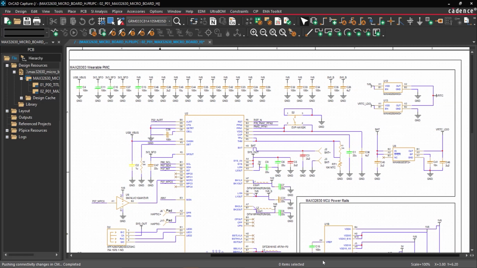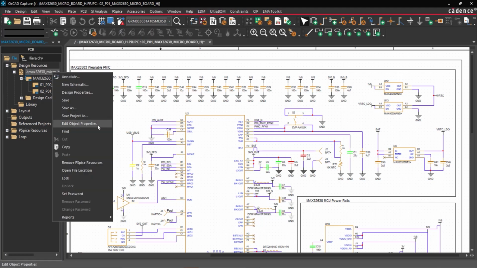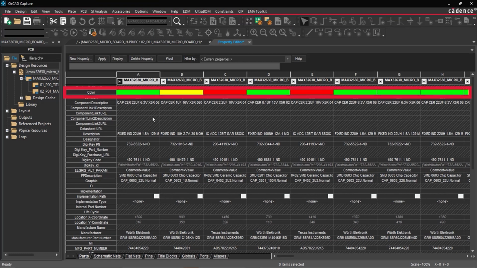View the schematic. Parts are color-coded based on the component tolerance. Right-click on the .dsm file and select Edit Object Properties. A color property has been added to the Object Properties table.